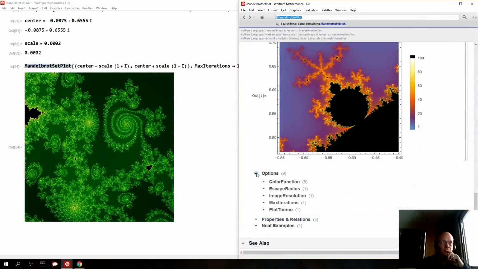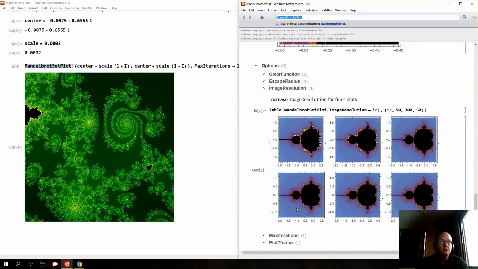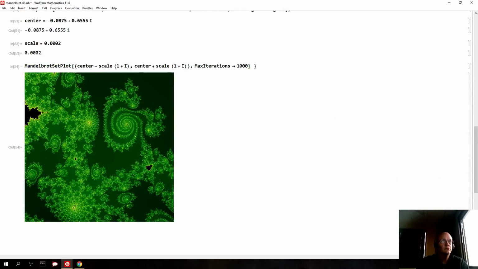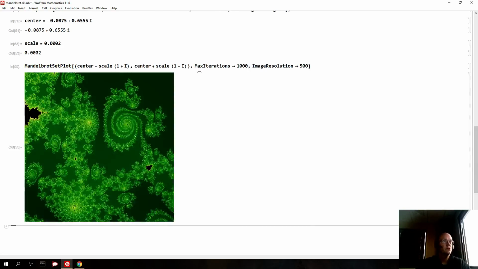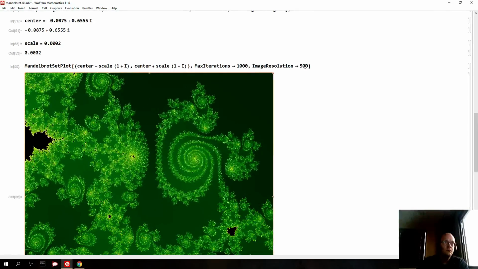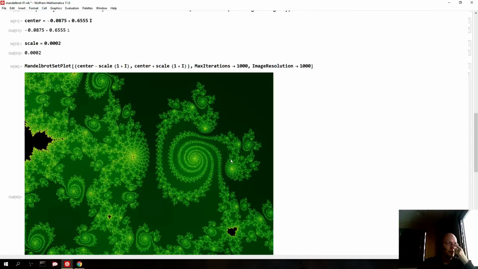Take a look at the image resolution here. So let me increase that a little bit too. Let's say 500. All right, there we go. It has to be a little bit bigger than that, so let's say 1,000. I'm doubling that, so it's going to be 4 times as slow as it was before. Okay, this is a pretty decent result.